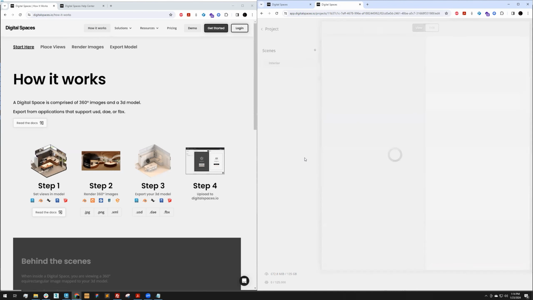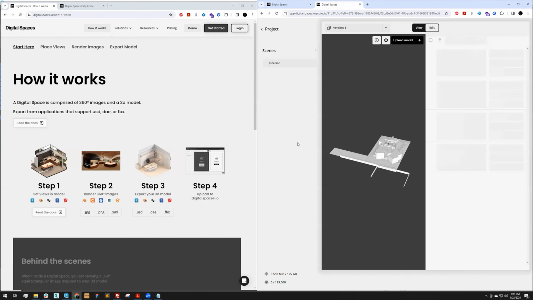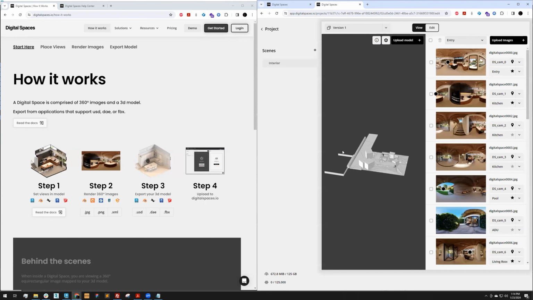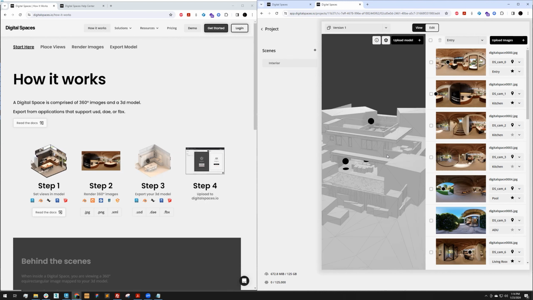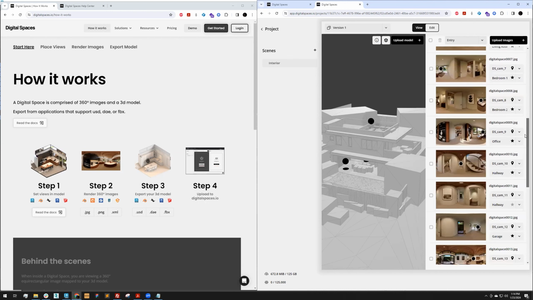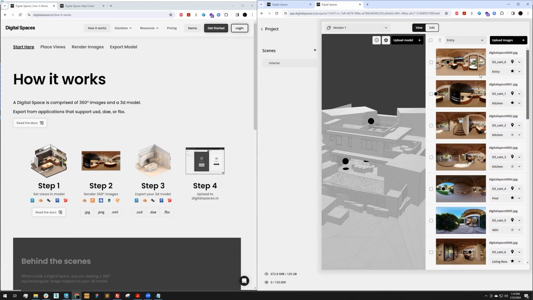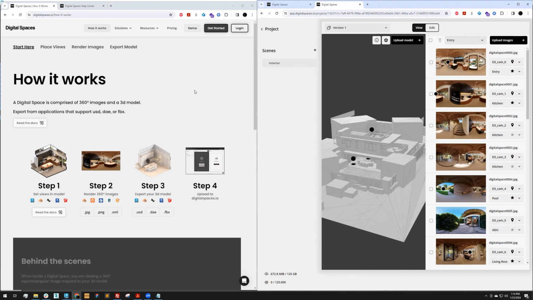But the main thing I'm going to focus on right now really is the scenes page. So the scenes is where you upload your digital space. You can see here the scene has two things, the 3D model and 360 panos. And that's actually how a digital space is created. Those are the main two ingredients that go into making one: you'll need your 3D model and your 360 panos. And that actually is going to bring me to how it works.